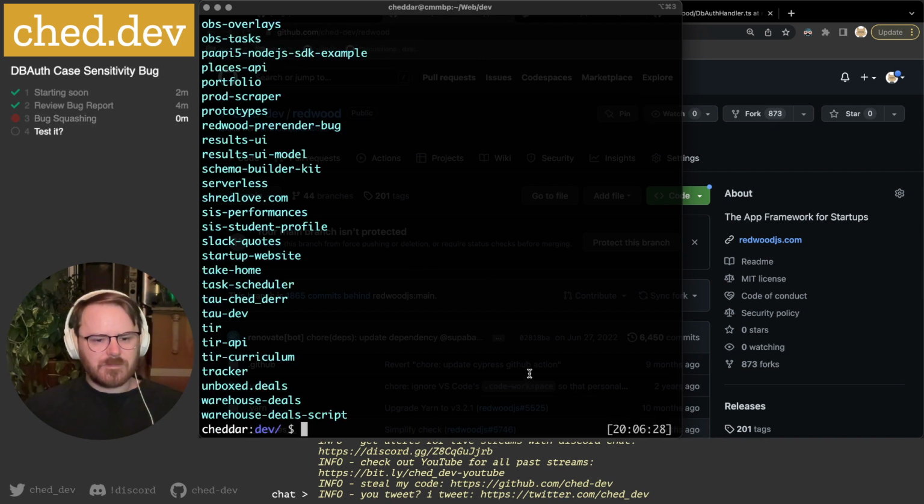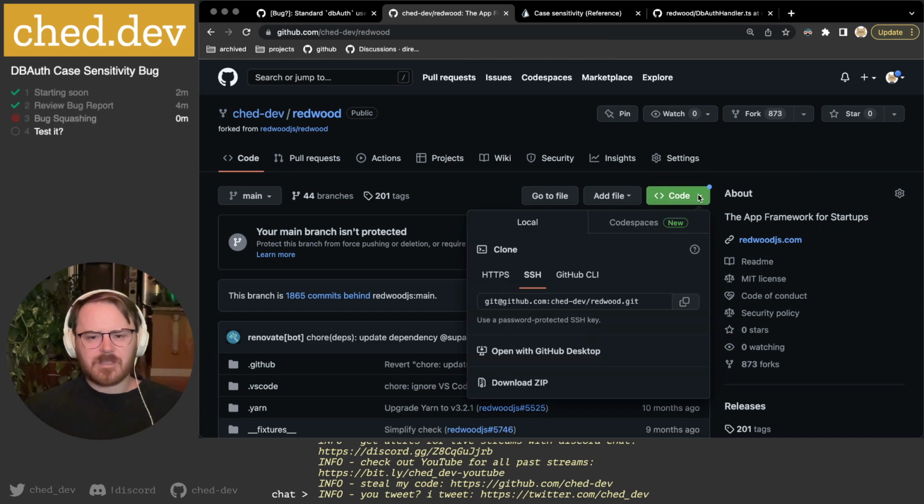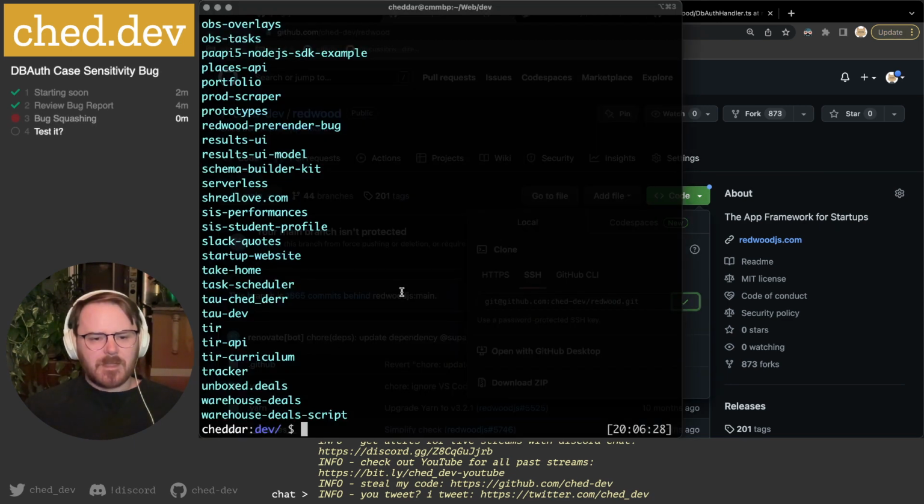I have a different Redwood. That was Redwood pre-render bug, which I just used to report a bug. So let's copy this one instead. And then we need to do some upstream stuff with it.